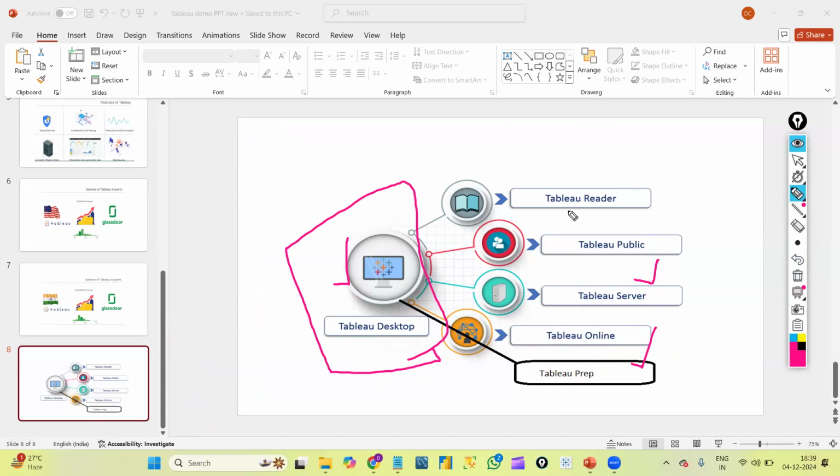Next, we have something called Tableau Reader. Tableau Reader is a very normal product. We can even ignore it, it is not that useful. But what is Tableau Reader? If anyone is saving any Tableau files on that product, any user who wants to access those files can access them very freely.